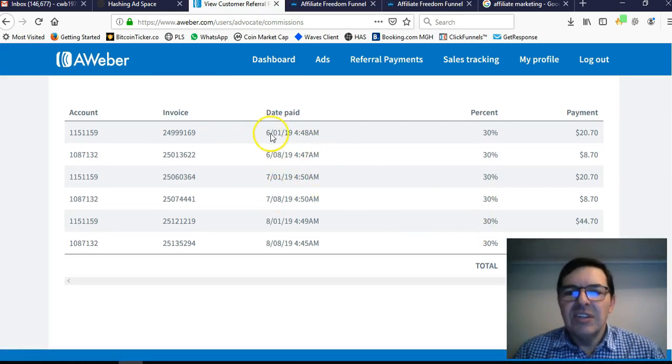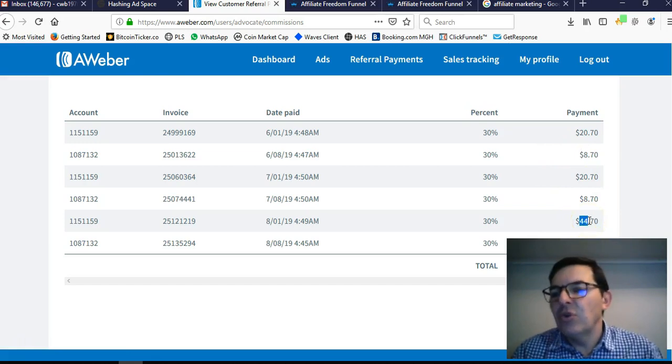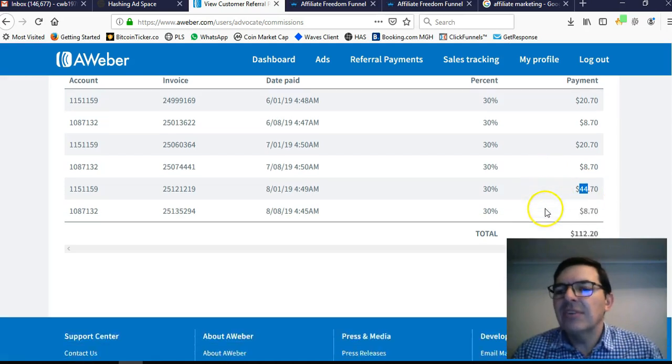You can see this is June, that's July, and that's August. And I earn 30% commission, which is very good. Of the one person, I'm earning $20 per month, another $8 per month. You can see the one person has upgraded, so I'm earning $44 per month from that.